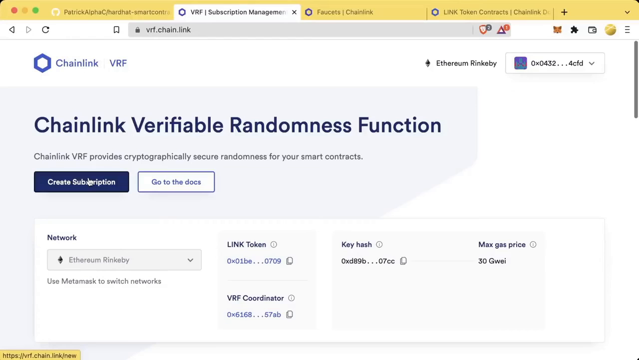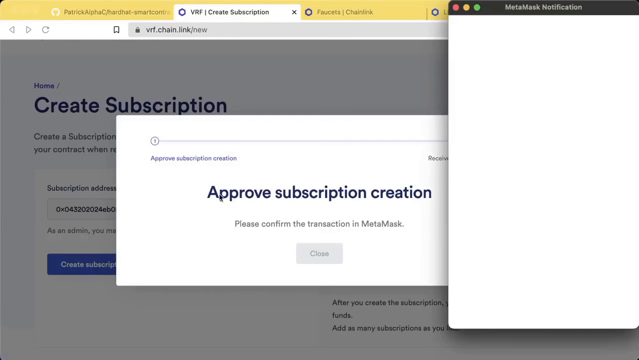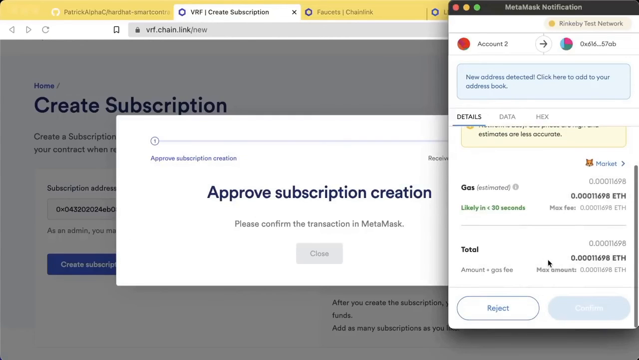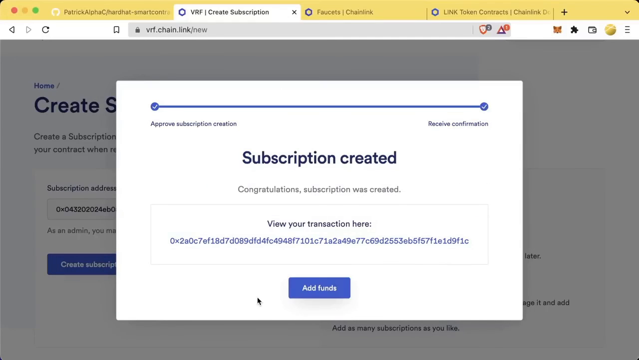Again, we could totally do this programmatically because the user interface here is only helping us facilitate calls to the registration contract that's completely decentralized and on-chain. So let's go ahead, create subscription. We'll confirm the transaction in MetaMask on the Rinkeby network. We'll do a little bit of waiting. And great, once it's gone through, you can go ahead and click the Add Funds button.